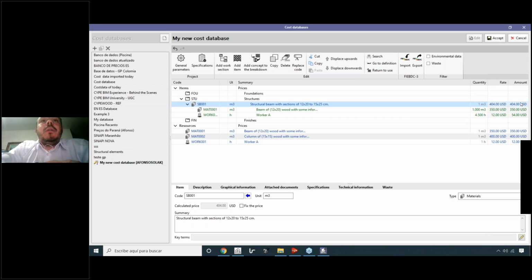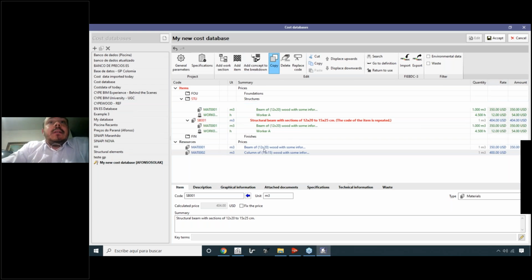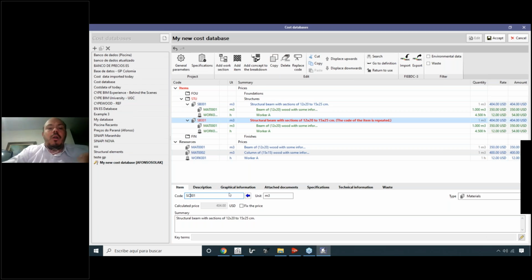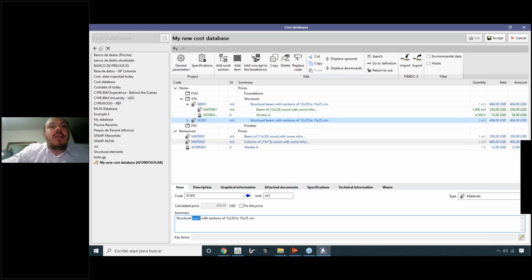So now here we have the total cost of this structural beam. Let's duplicate that, just using the copy button here, and let's suppose this is going to be the structural column. When you have the first concepts or the first resources of your project, to create the others it's very easy because you can use the information that was created before.